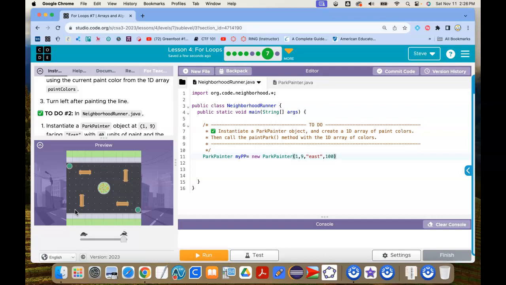All right. And then we are going to call the paint park method using the 1D array of colors. And I think I inadvertently used a colon there. So my park painter is what that PP is supposed to stand for. Dot paint park, and I want to pass it an array of colors. So I need to define an array of colors, don't I? So this is going to be a string array, equals. I'm going to declare it.